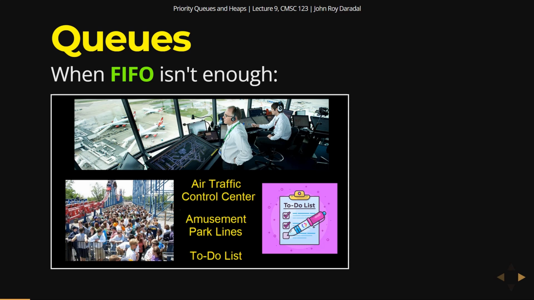Another example is the lines or the queues in amusement parks. Usually when you line up to go on a ride, it's first come first served. However, there are VIP lines also, or priority lines, wherein you can skip the long line if you paid for a VIP ticket, right? So you can skip the long line and go straight to the front. Okay, so that's also possible.